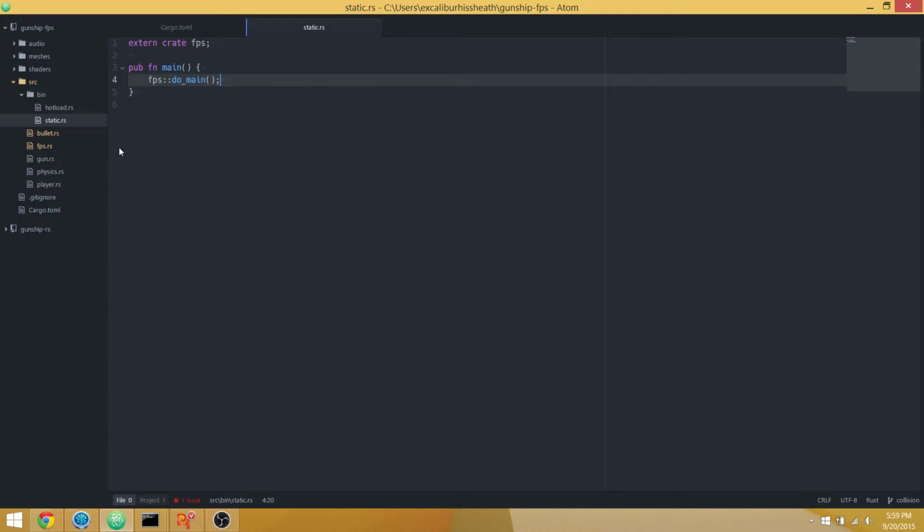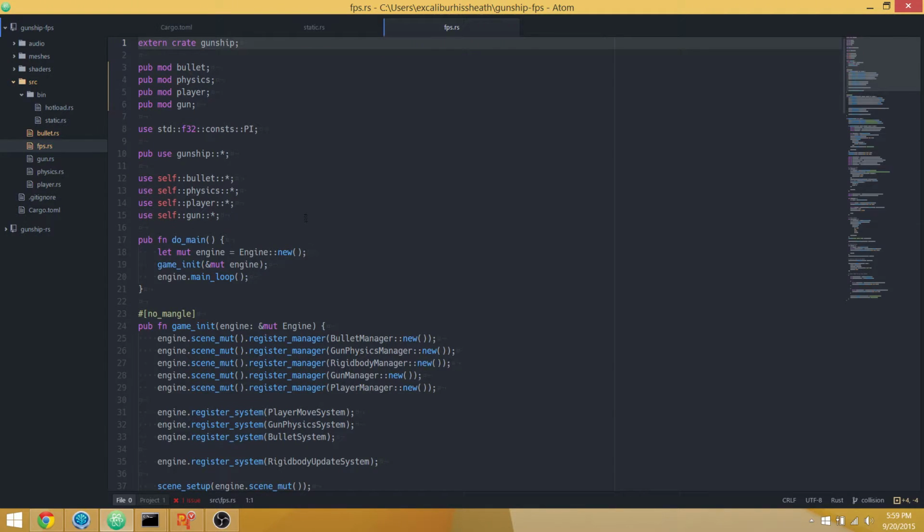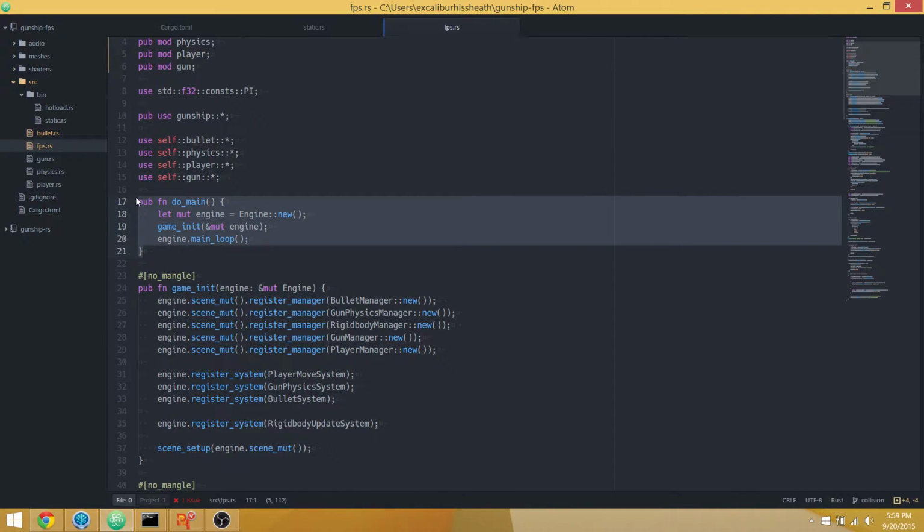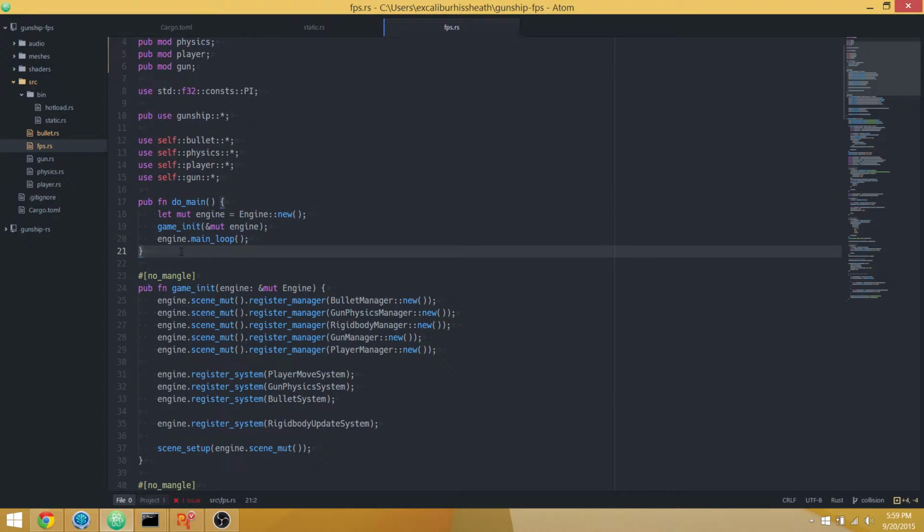So in my case, I actually wrote the real main function for my game here in this do main, and that creates an instance of the Gunship engine, initializes the engine, and then starts the game loop.